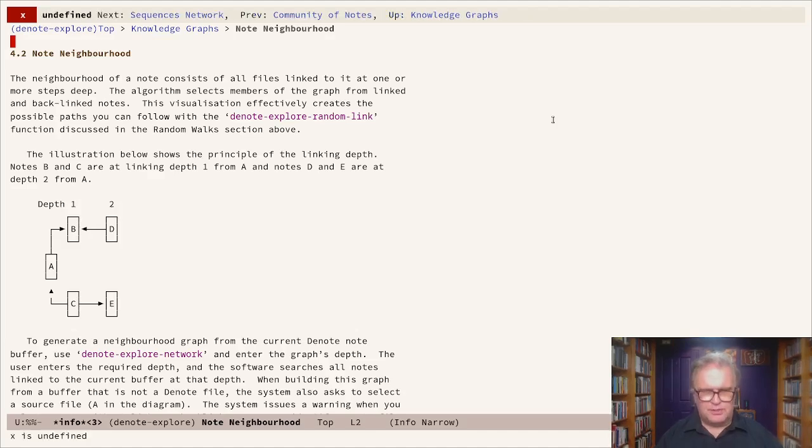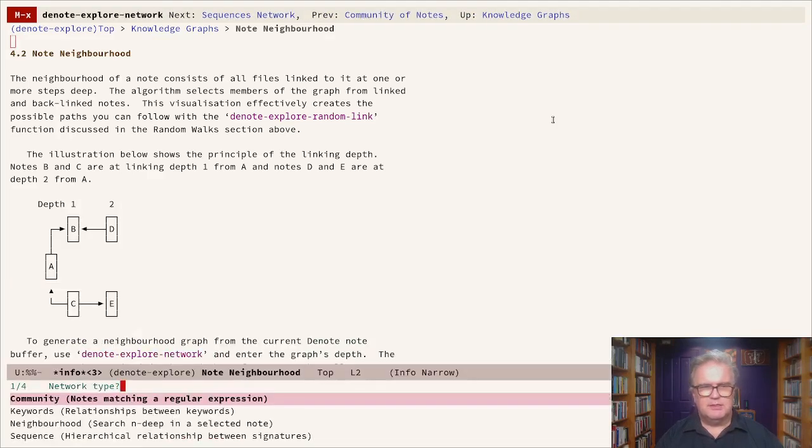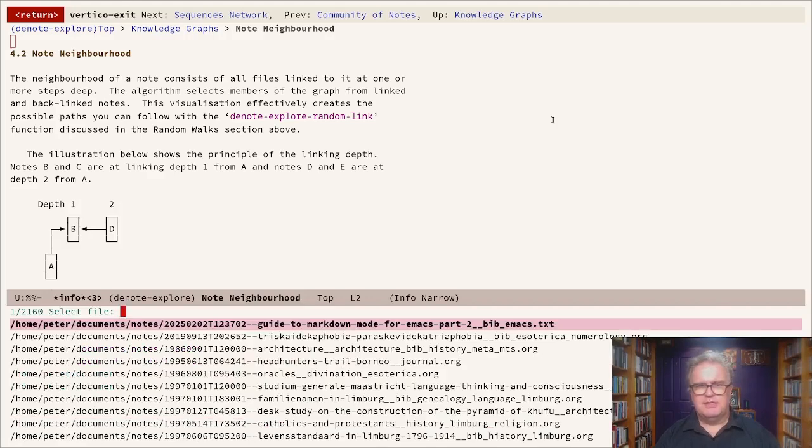So to create one of those, we go back to the Denote Explore Network function. This time we choose a neighborhood. If I'm now in an existing node, it will use that as the root node, assuming it has some links. Because I'm not in a Denote file, it will now serve me a list of nodes that actually have links or backlinks. So let's use this architecture one as an example.